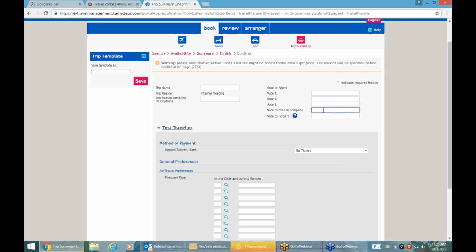Note to car company. So, you can put in there GPS required, I'd really like a red car, those kinds of things. It's a note to the car company and we can't guarantee that they're actually going to action on that. If you do need a GPS, I would add it into the note to agent, and then someone at Orbit World Travel is physically going to confirm a GPS for you.